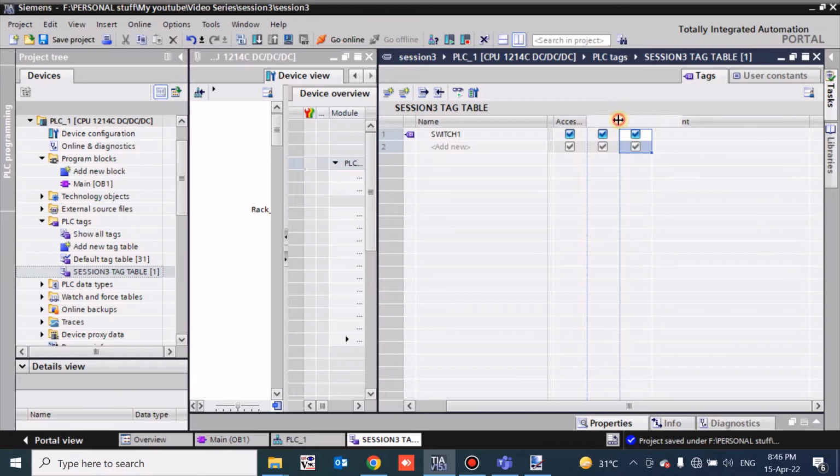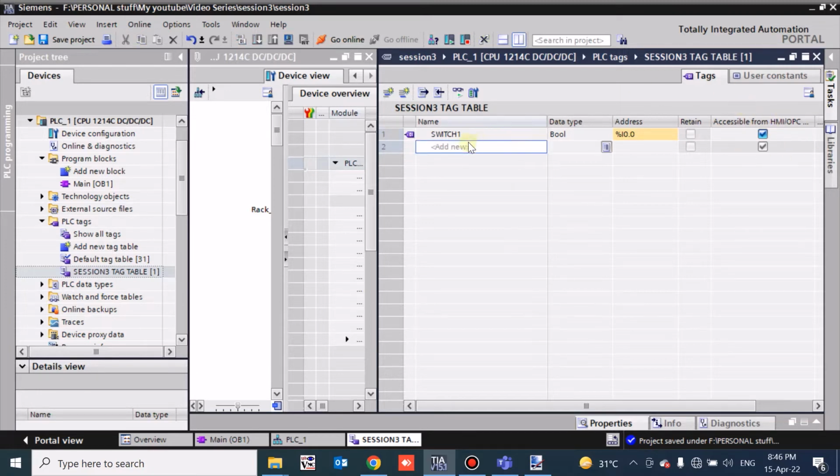So this option, like writable or accessible from the HMI, we will discuss in the next session or in the next course on HMI. So this is not useful in the PLC program right now, and our output is a lamp. I'm saying it's a lamp 1 bool, but the address will be %Q0.0.